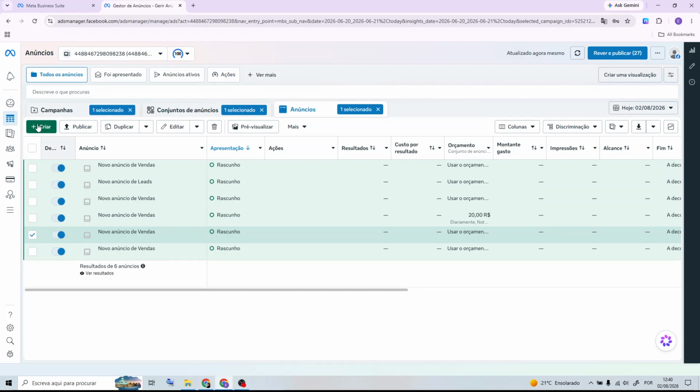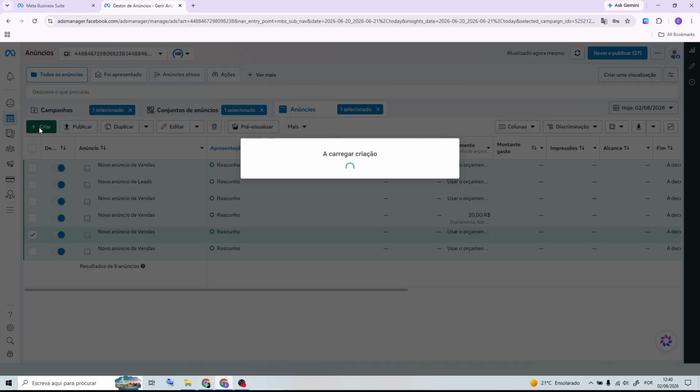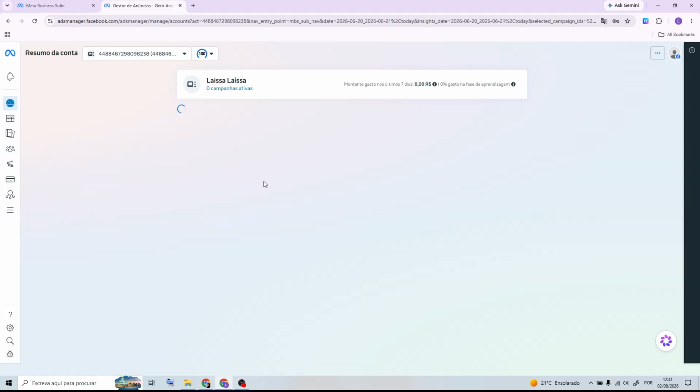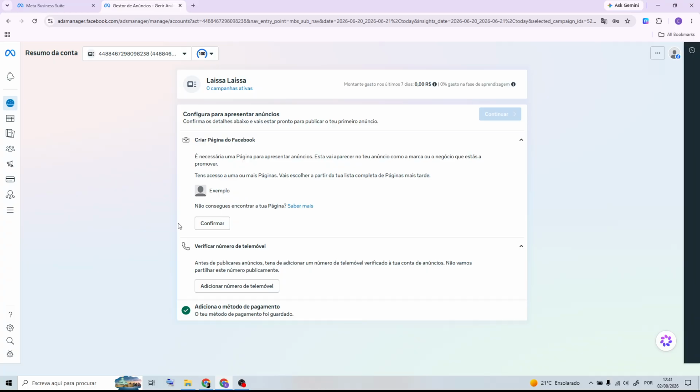In this video, I'll show you how to set up catalog sales ads in Meta Ads Manager. First, sign in to your Meta Ads account and open Ads Manager. Click Create to start a new campaign and choose the sales objective. Next, continue through the campaign setup and move to the ad set level.